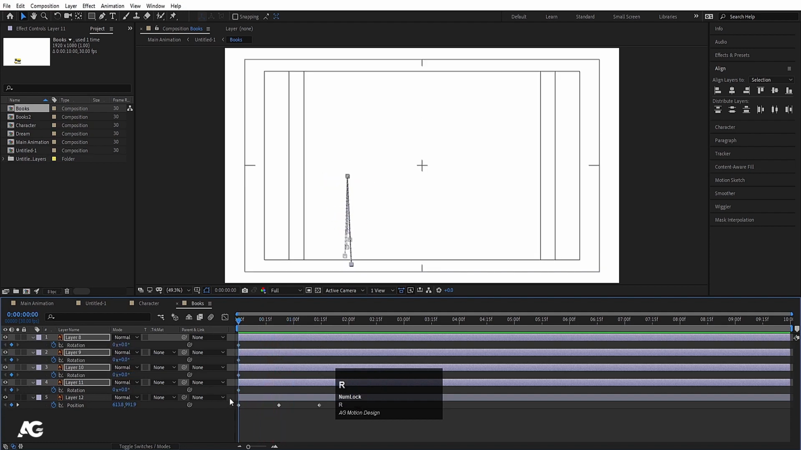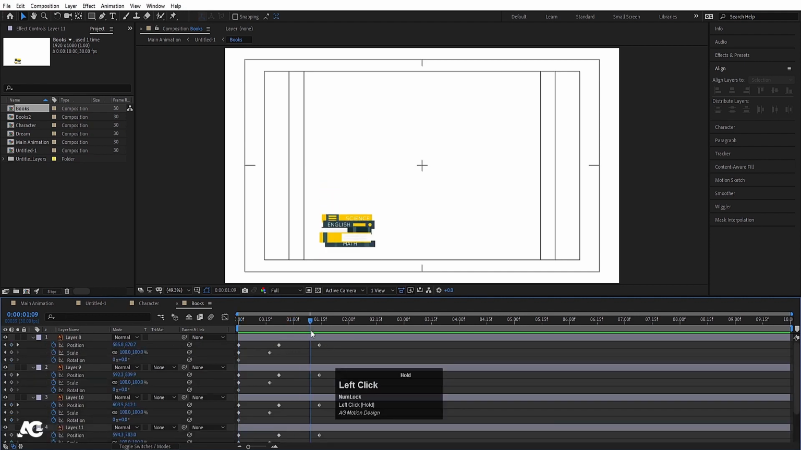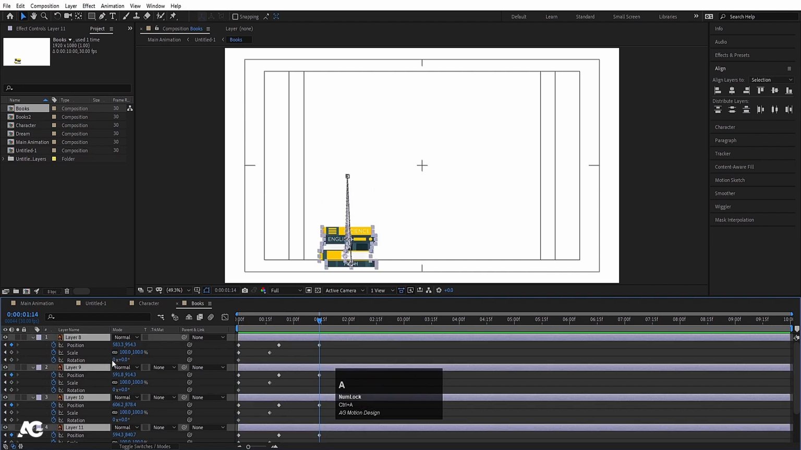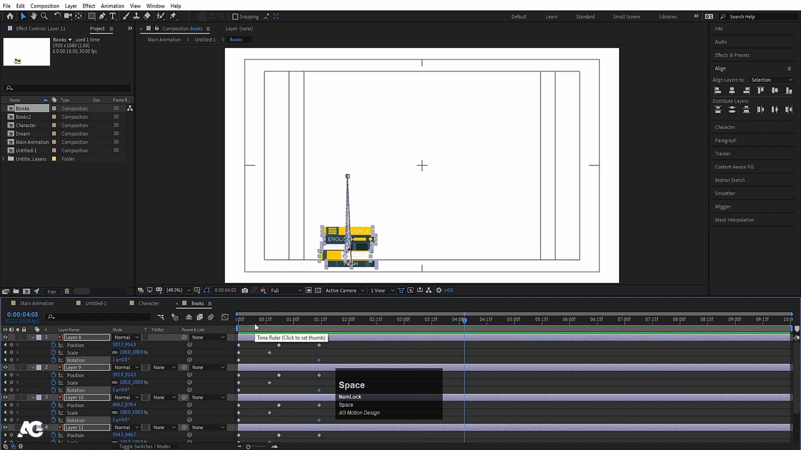Now I'll press R for rotation. As you can see, we have created one keyframe over here. Hit U, go to this point and create one rotation for each and every book. So if you see, we will get something like this, but this is just a normal animation.